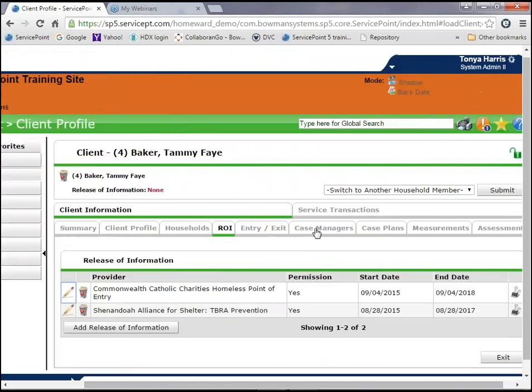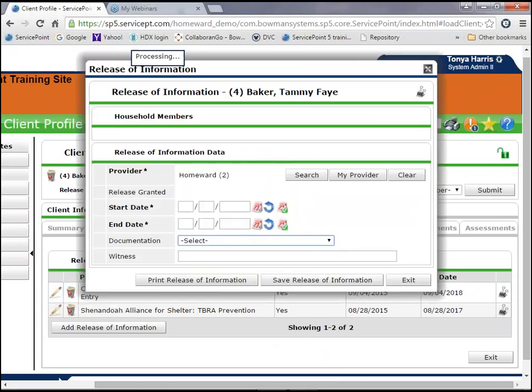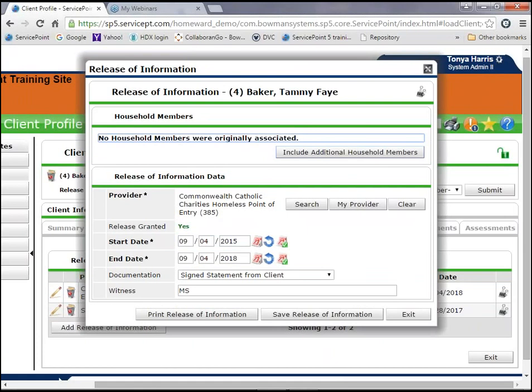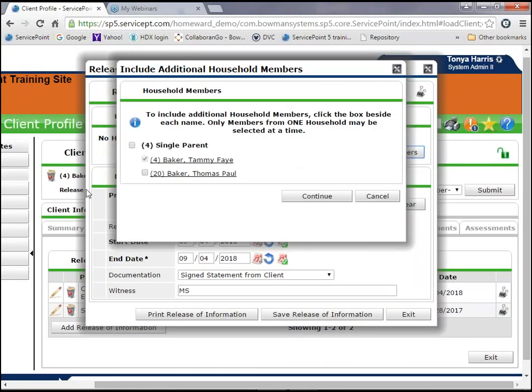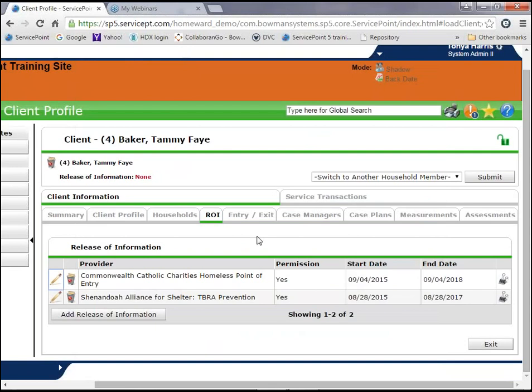Now, this person was already in the database, so it is possible, and more than likely, that you already have an ROI. For example, I'm pretending that this is the organization I work for, and this client has an ROI that extends until the year 2018. But I now have a new person. So I'm going to pencil the already existing ROI, and I'm going to click the button that says Include Additional Household People. I'm going to check all appropriate people, click Continue, and save release. I now have a release of information for 2 people.